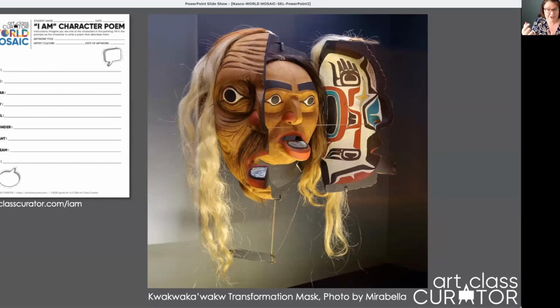So here are some of the other activities. Every lesson, there are 42 units in World Mosaic, and each one has at least 3 different engaging activities for the work of art that's being focused on. So it's poetry, it's all sorts of things. I'm going to show you just a few more.